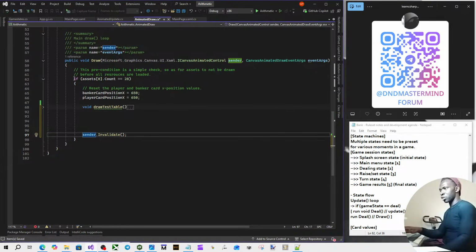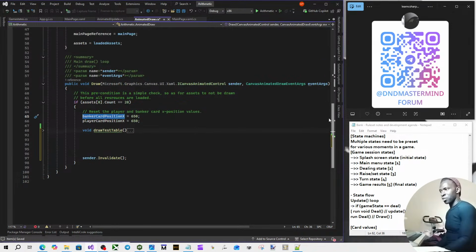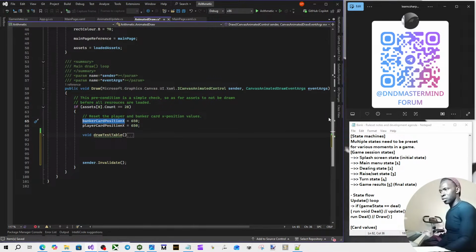What's this logic doing again? I would want this if assets precondition for simple check. Oh, okay, this is just a check so that I don't clash with my resource loading thread. Okay, so I need everything here. Reset the player and bank of card position values. I needed that for some reason. I'm not even sure why I needed that. I didn't know I was moving them in the first place, but I guess it was important. I already forgot why, but I'll leave it there for now.